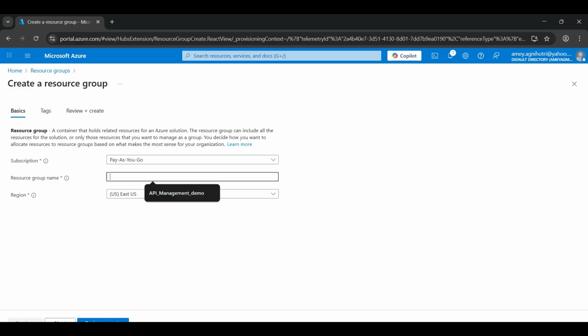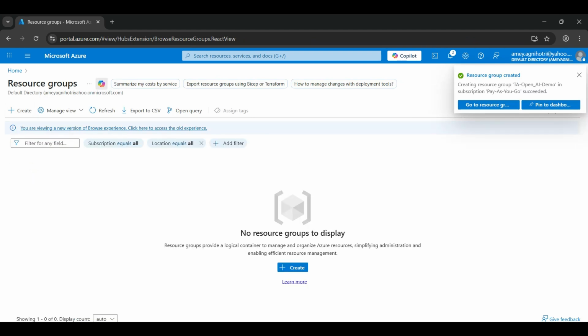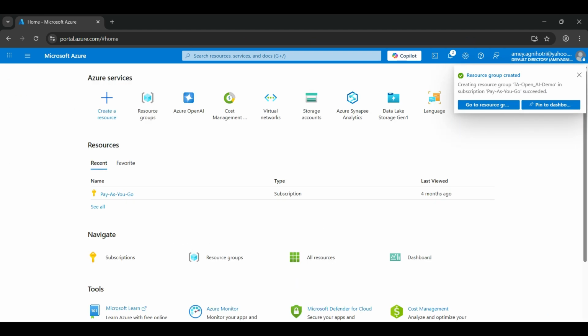So we'll give the name for the resource group, that is TA, and then we'll use this region. We'll not change anything, so we'll keep the default settings as is, and let's simply click on review plus create. It will validate the details, and let's simply click on the create button. Now you can see our resource group is created. Now let's go to the home and click on this Azure OpenAI service.